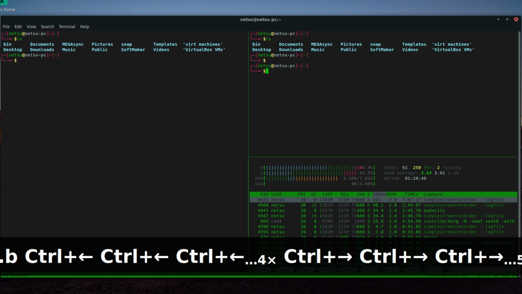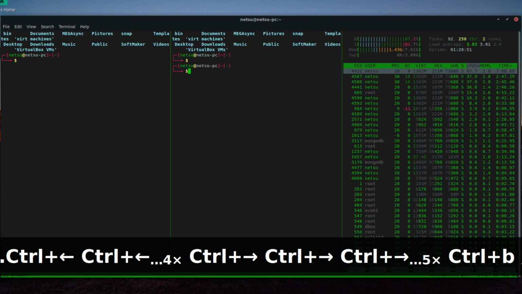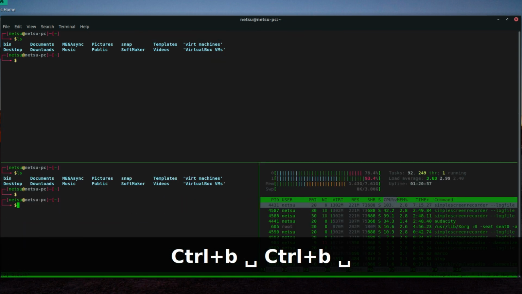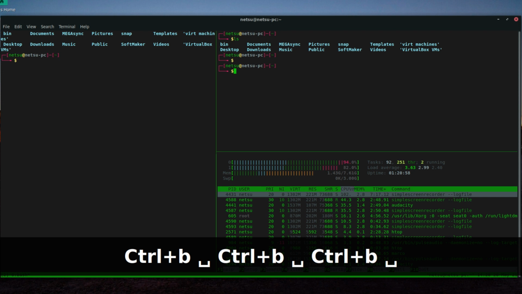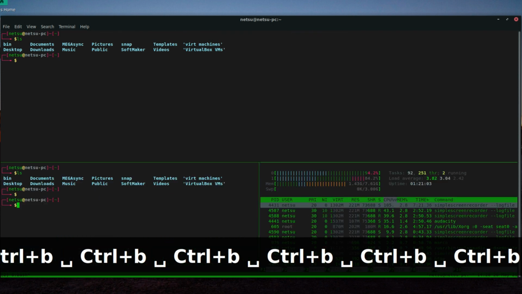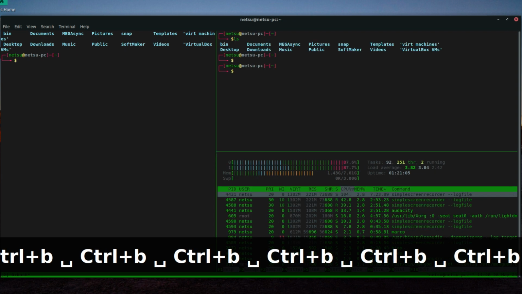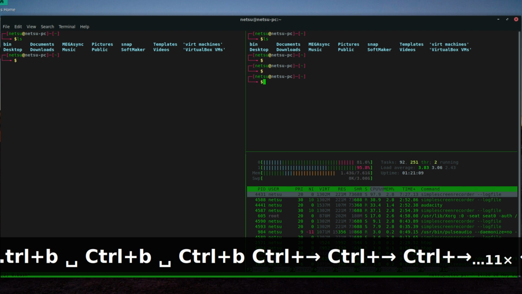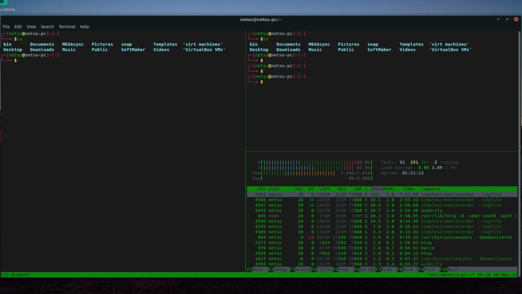Control B and space will change the layout. If you don't like how the layout was, that will change it. Control B space, Control B space, Control B space. As you can see, it will continuously swap until you think you found your layout. I'm going to go back to this one because I like it. So Control B and space will allow you to change the layout.